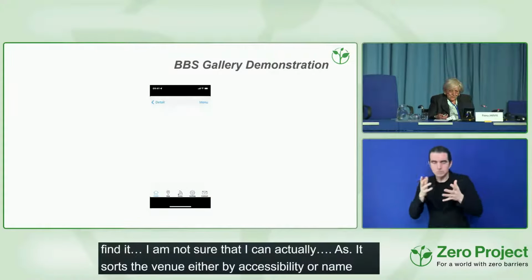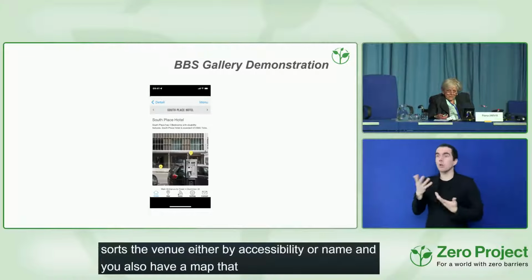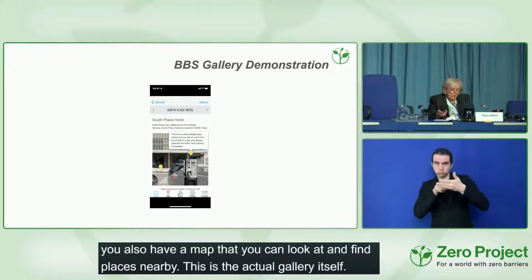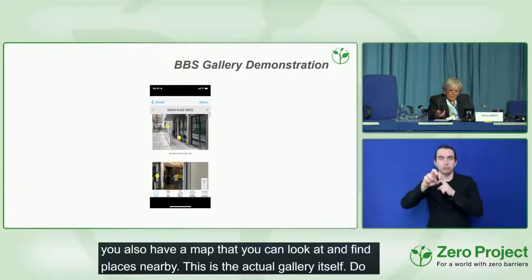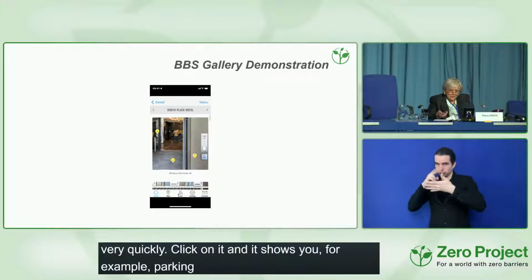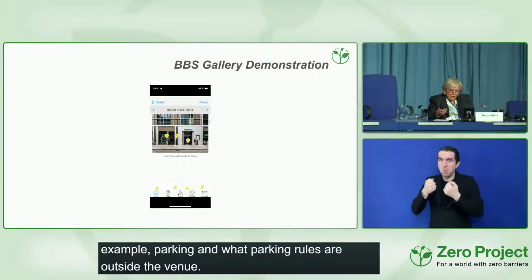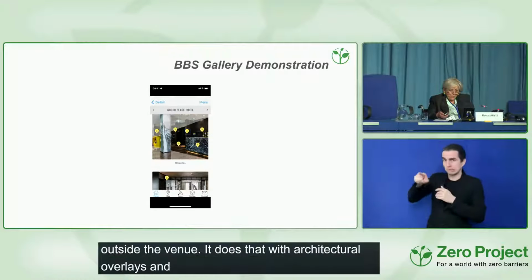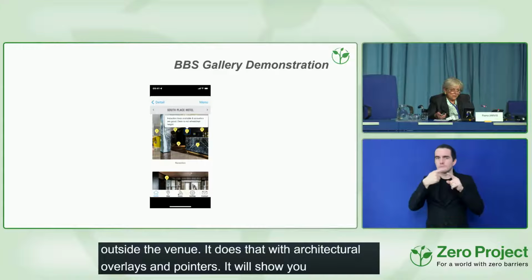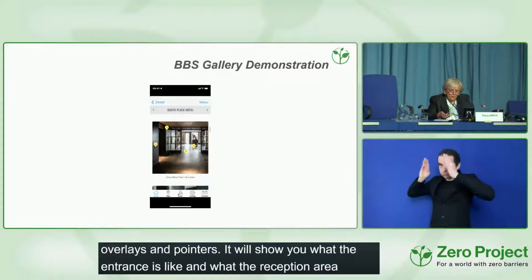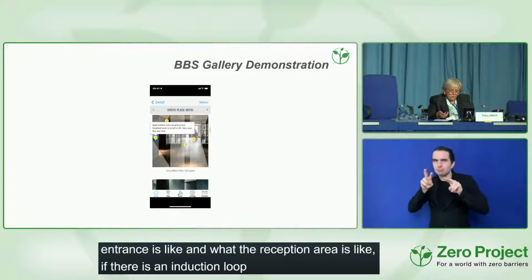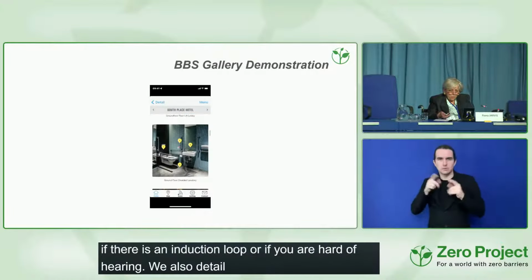This is the actual gallery itself, which is moving very quickly. You click on it and it shows you, for example, parking and what the parking rules are outside a venue. And it does that with architectural overlays and pointers. And it will show what the entrance is like, what the reception area is like, if there's an induction loop, if you're hard of hearing. We also detail where there are brighter lights for those who are visually impaired.